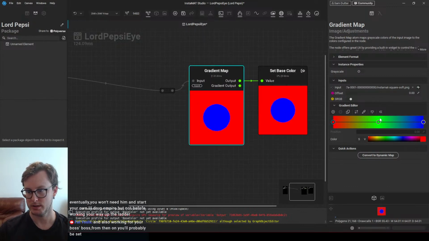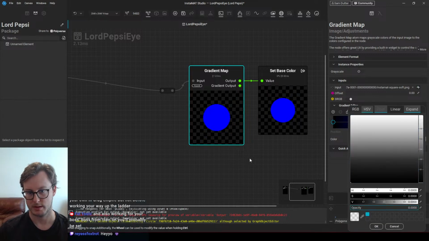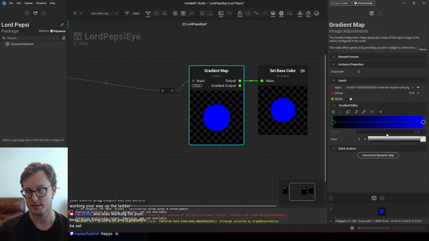I wish I could not have this be the default. It looks really bad. Actually. I see. And then opacity. Ooh, so we can do opacity there.